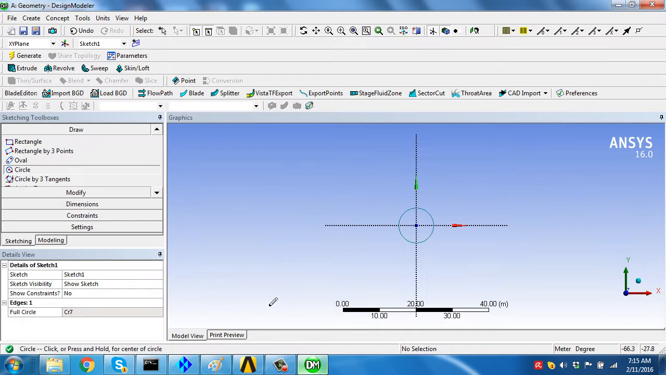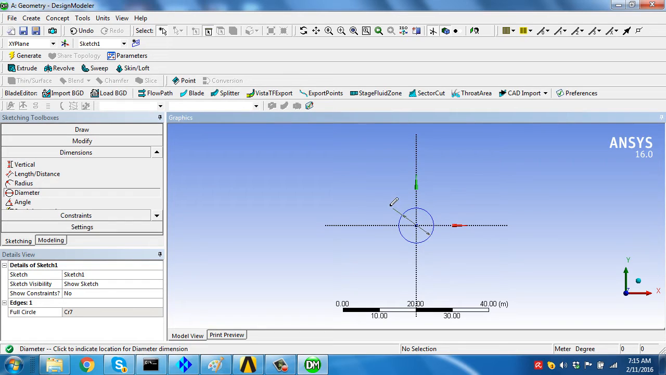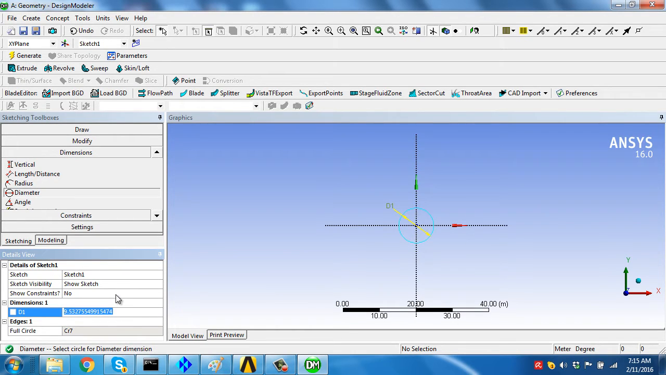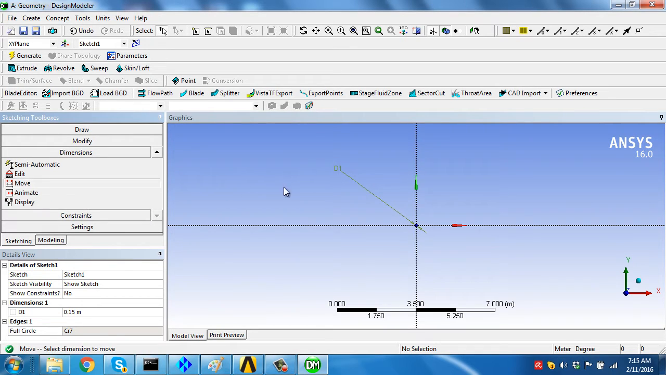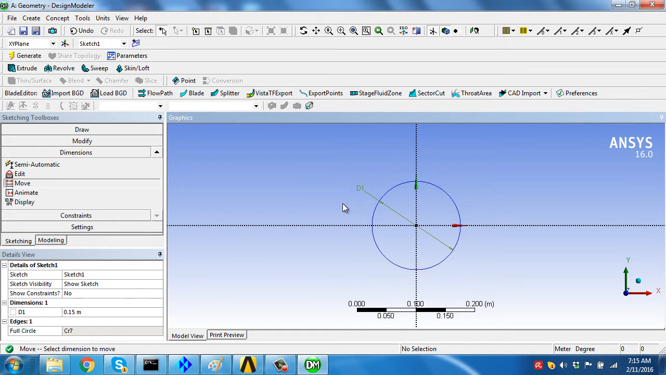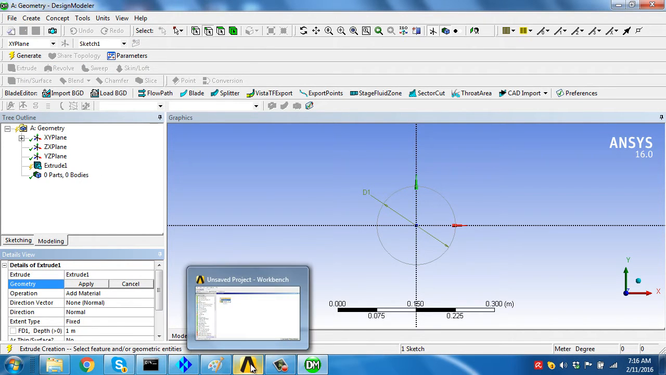Whose diameter is 0.15. So just go to the dimensions and click here the diameter tool, and here it is around 9.53, so make it 0.15. Now you need to move the dimension line to the circle. So here we have the tool which is move, so just click on this one and hold the left mouse button and drag it towards this cylinder or circle. Done.